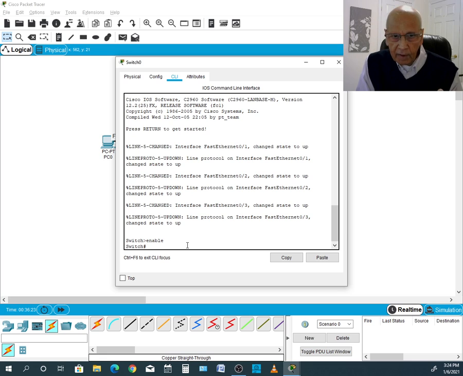Now, you might be saying that anybody can go to privileged mode. The answer is no, we can put a password. But right now, let's say this is the switch you bought, you open it from the box, and you're working on it. The switch name is always Switch. This is now your privileged mode. So once you are in privileged mode, now you can configure.